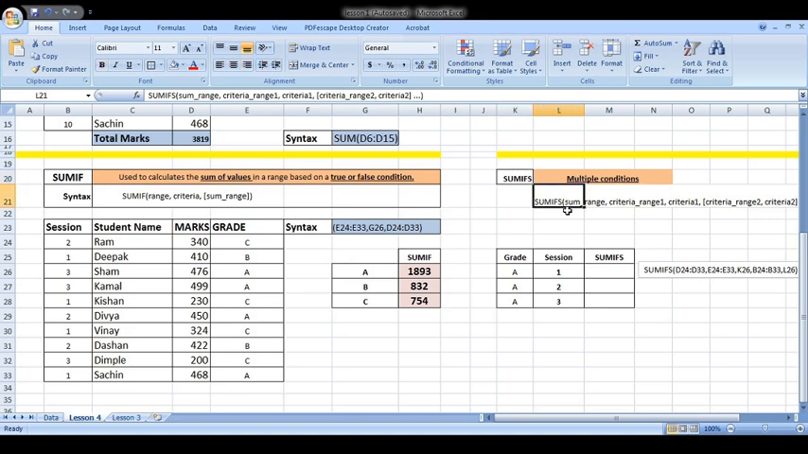Okay, so SUMIFS will have some sum range, criteria range, and criteria one. This is how it goes with the second and third conditions. So let's understand by using it. We have SUMIFS, double click, and it's asking for the sum range. Here in the previous one we added that sum range at the last. Here it is asking for the sum range first.